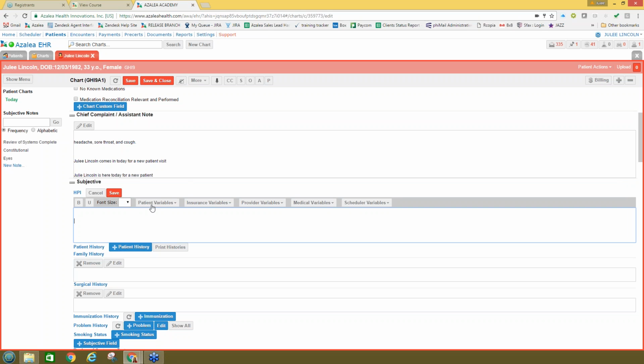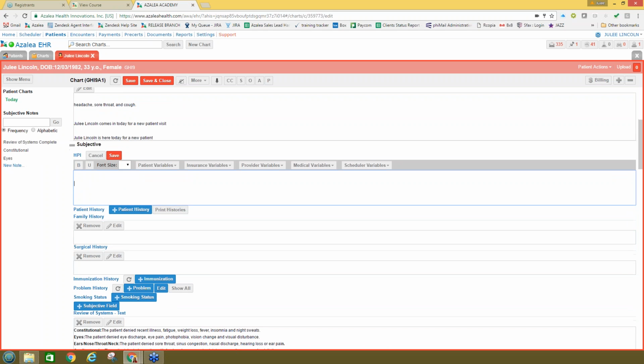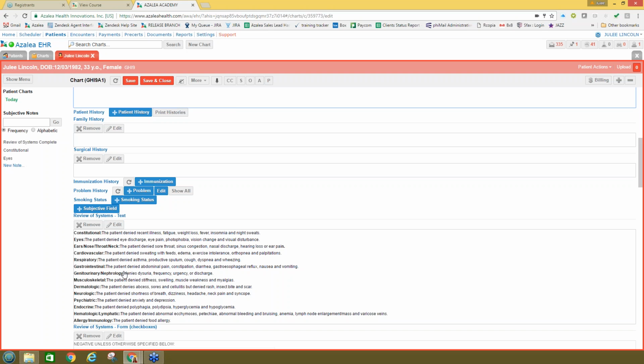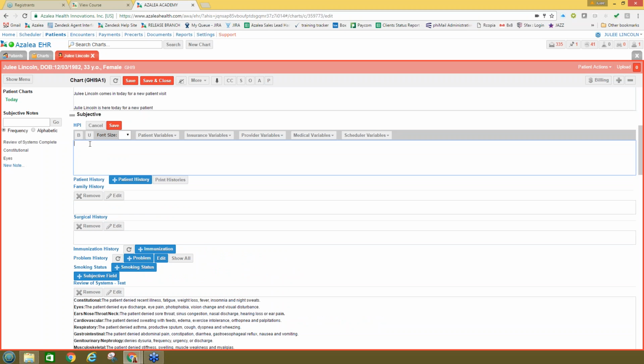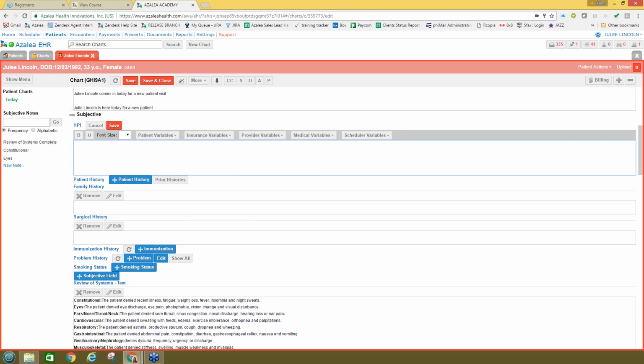Okay. So in your subjective, you have your subjective notes revealed. You can use your custom fields for these notes. So down here, I inserted a custom field tied to that template that pulled in once I pulled that template in. Or I can use custom notes to pull in a review of systems complete. And that will pull in all of the information that I typed in. So that's not really relevant in the HPI.